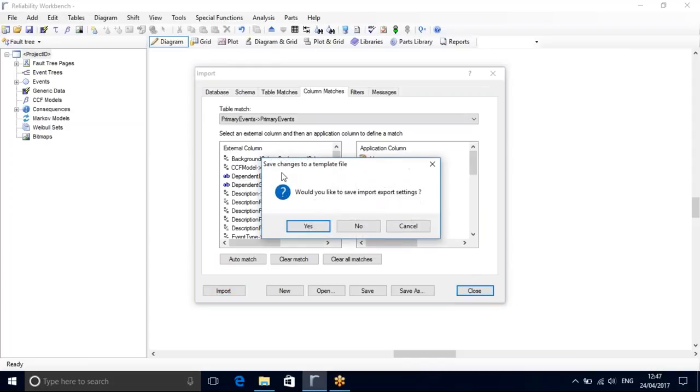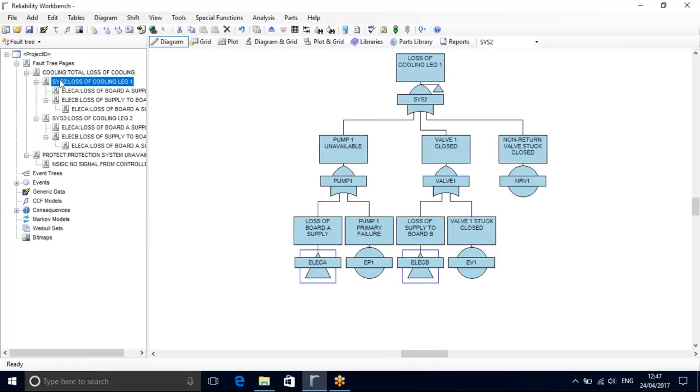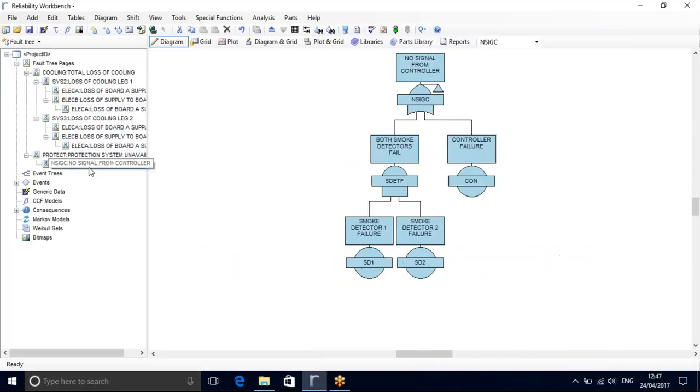Again, when I close the dialog, the program asks me if I want to save a template. Again, I'll click no this time. And as you can see, the program has just reconstructed the fault tree from the contents of that Excel file.